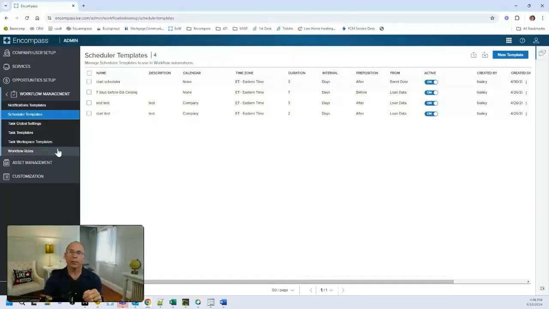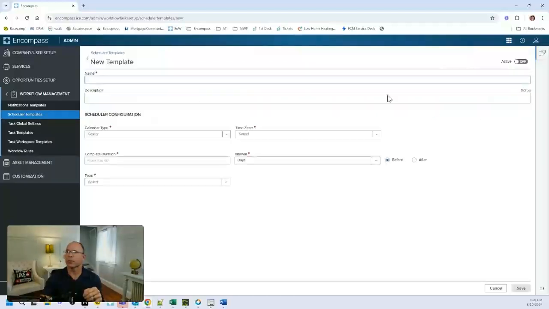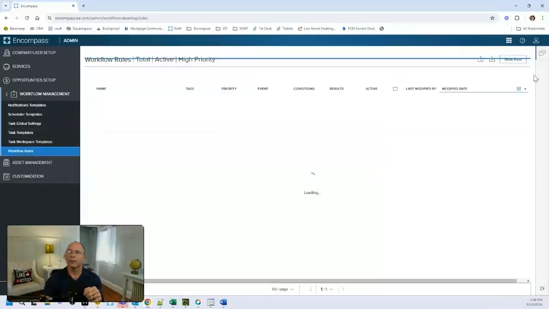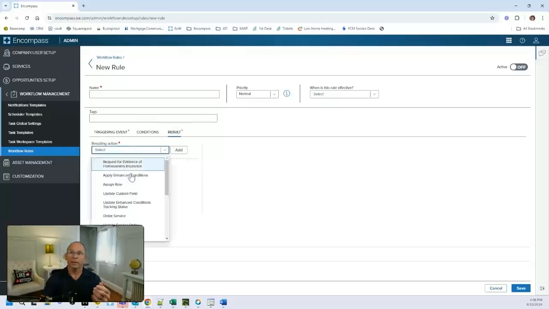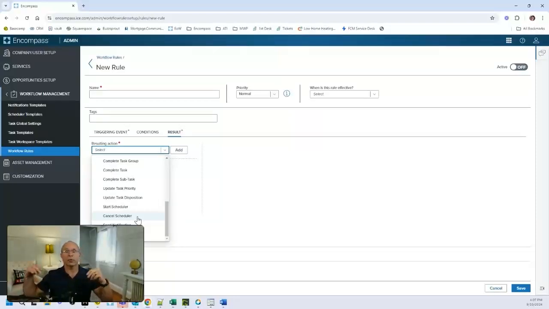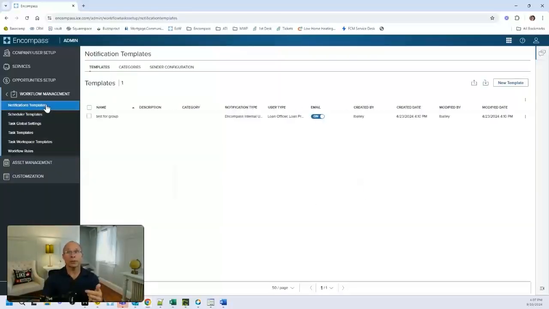This is really important to understand, that when you get into workflow rules, if I can click on the right thing here, you've got a resulting action to start a scheduler, but then you can also have a resulting action to cancel a scheduler. Really important. And these are things you can use in your desktop right now.